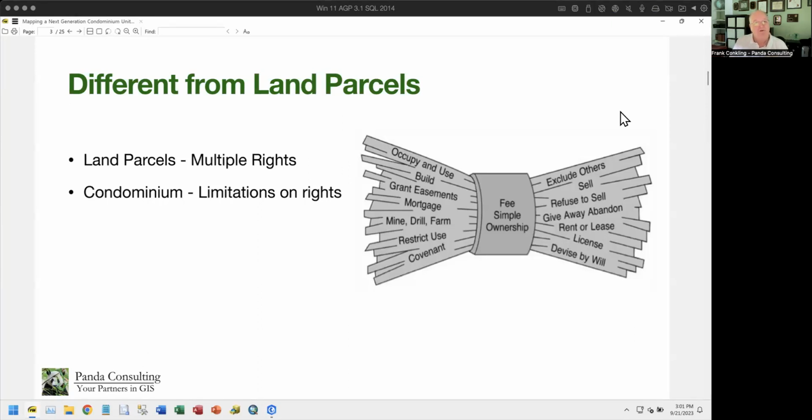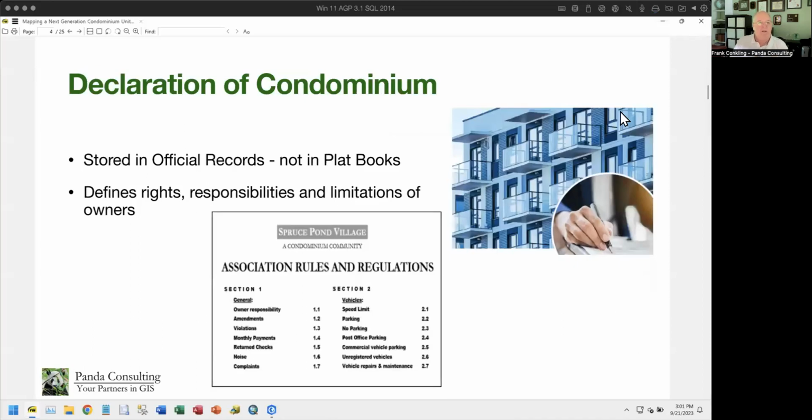Also, the biggest difference is that with a land parcel, with some limitations, you are going from the center of the earth all the way out into space. You own below your land and you own above the land. With a condominium, that is not the case. You actually only own a 3D space defined by the floor elevation, ceiling elevation, and the paint on the walls.